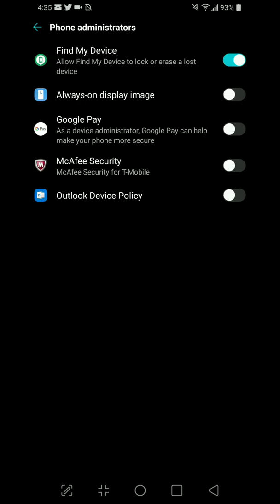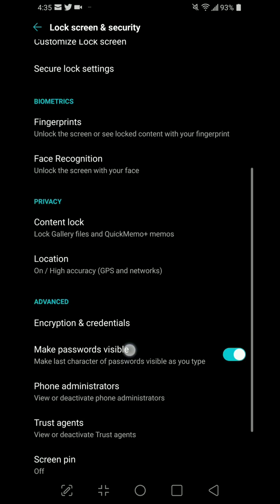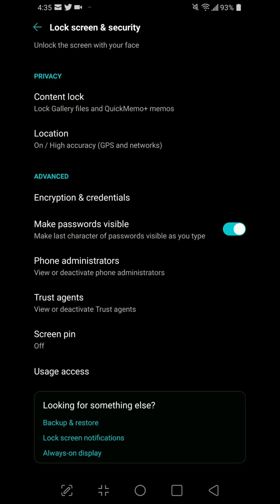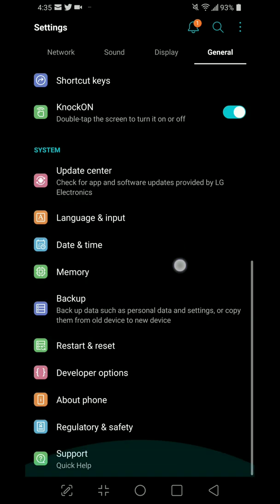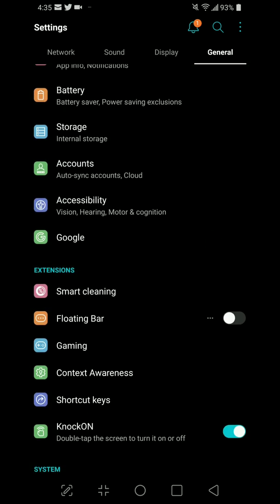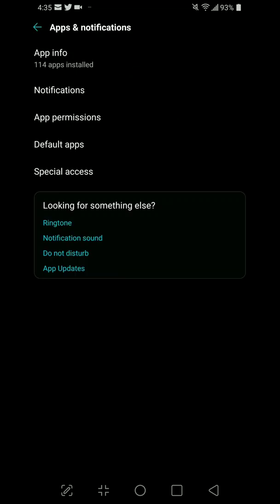Phone administrators. You've got a lot of options in here, and some of this stuff could have been stuck in sub menus because a lot of this stuff you don't use a lot, but they make you look at every little thing, and there's so much to this phone that it just gets a little confusing. So then you have the app notifications. Here you can reduce which notifications you want to have, which ones you don't.